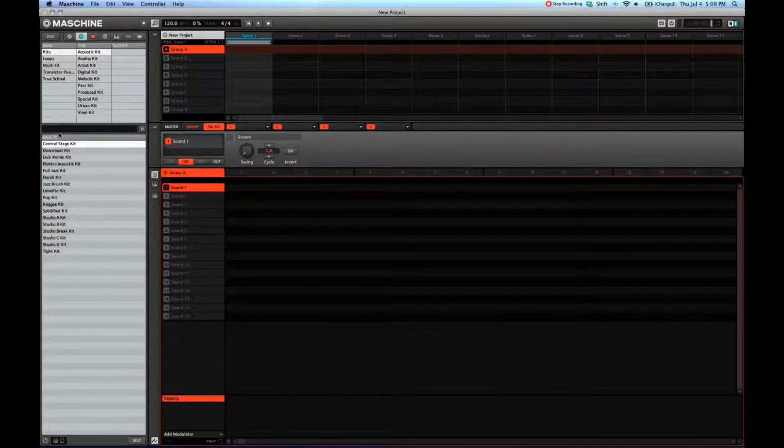So if you want to load a kit, simply select the kit you want and just drag it onto the group that you want. If you want to include pre-made patterns, then simply check this button here, which will bring along all the patterns as well. And I usually leave that unchecked because I like to create my own beats.